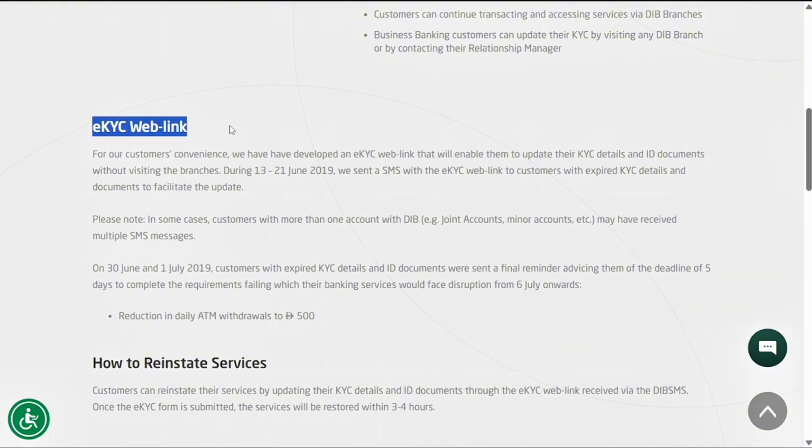So you can use the provided eKYC link to access the update form. Through that link, you will be able to update your details and upload required documents online.